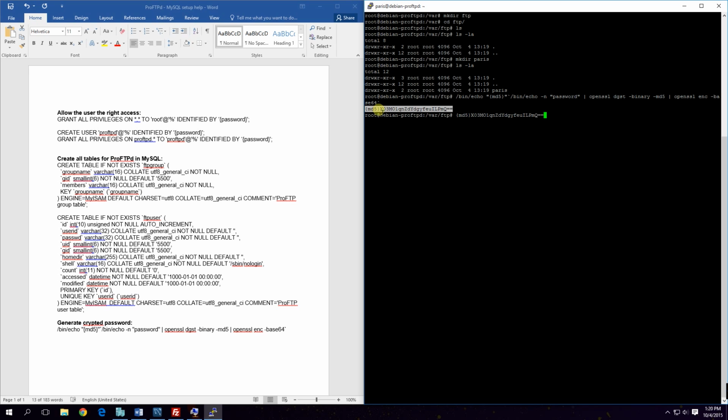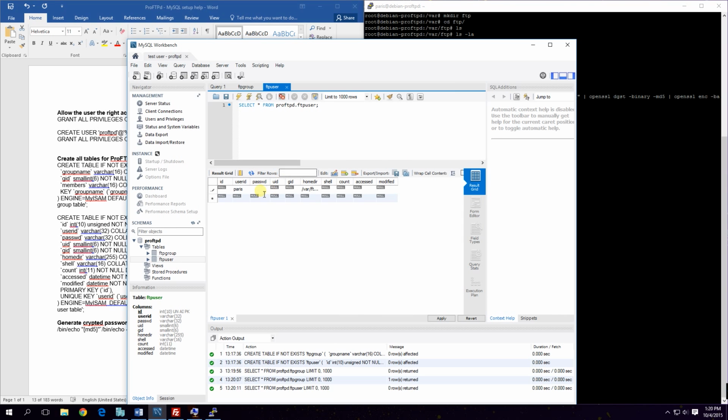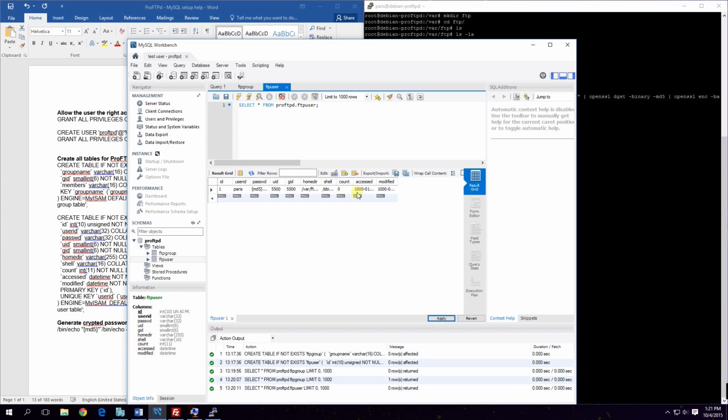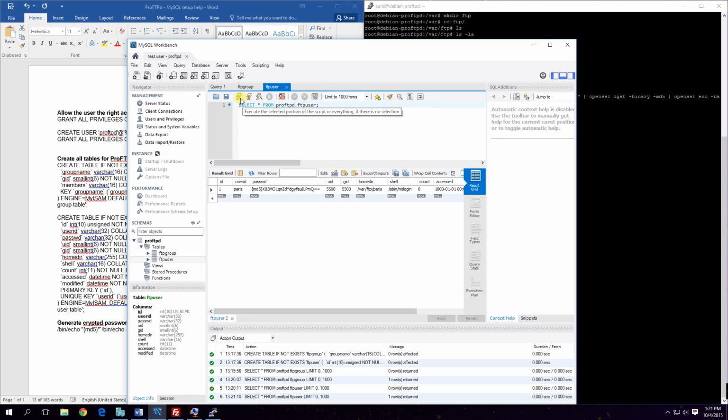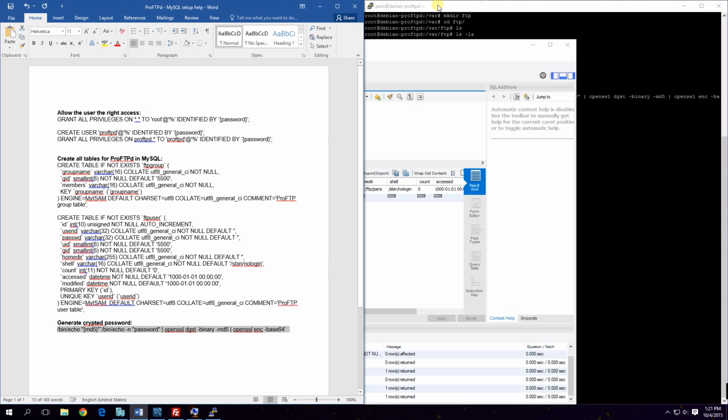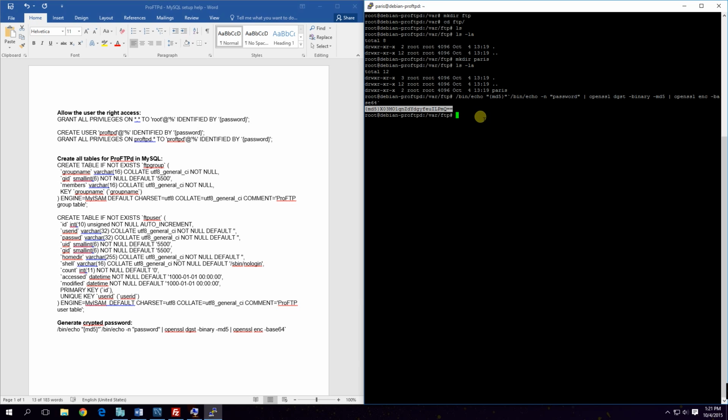So I copied this line. As you can see, this is copied already. Sorry. And inside my Workbench, I will paste the password for the user here, and I will apply that. You can set the group ID and anything, it's perfect. So now we've got the user for our ProFTPd application inside the MySQL.